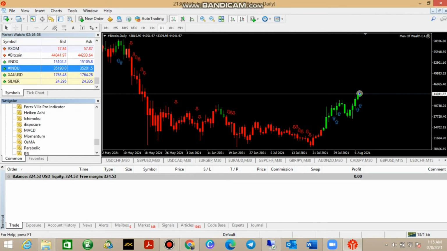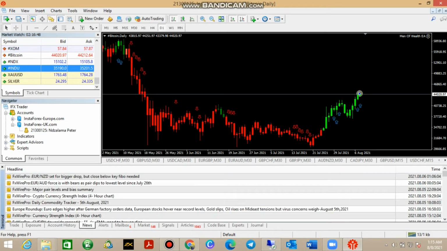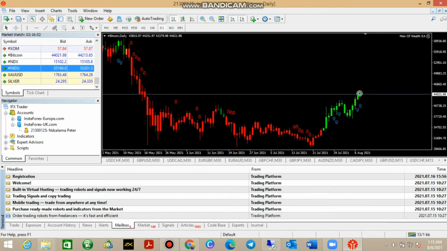I'm just going to minimize those ones. Let's say you're a trader who likes to trade via scripts and all those things. So this is where you find everything. And then over here, this is your trading terminal, your account history, exposure, news, alerts, mailbox, market signals, and so on and so on.